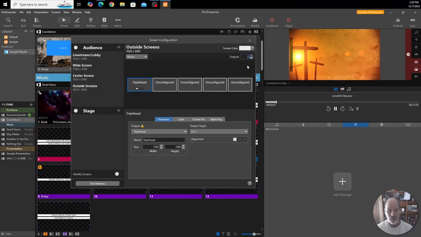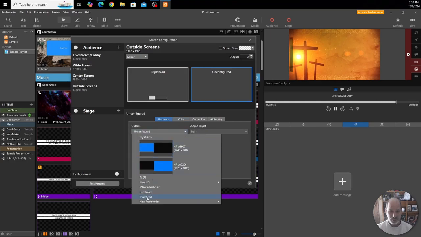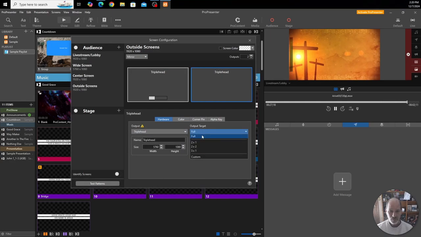Well, I'm wrong. Up to 5, apparently. Okay? So in our case, we just want 2 screens. So it's going to send the same signal. So in this case, the left screen, we have the left of the 3 screens selected. And then over here on this one, we're going to do the same thing. We're going to select our triple head, and we're going to go 3 by 1. But this one will be the outside screen.